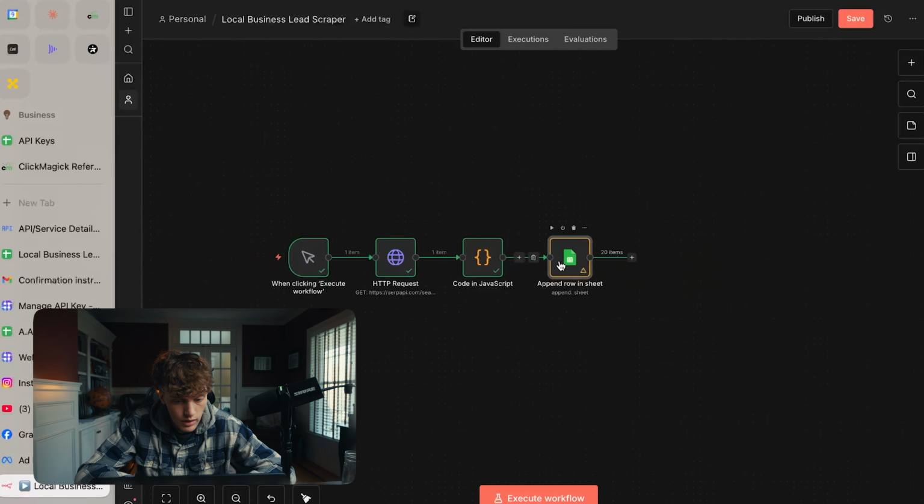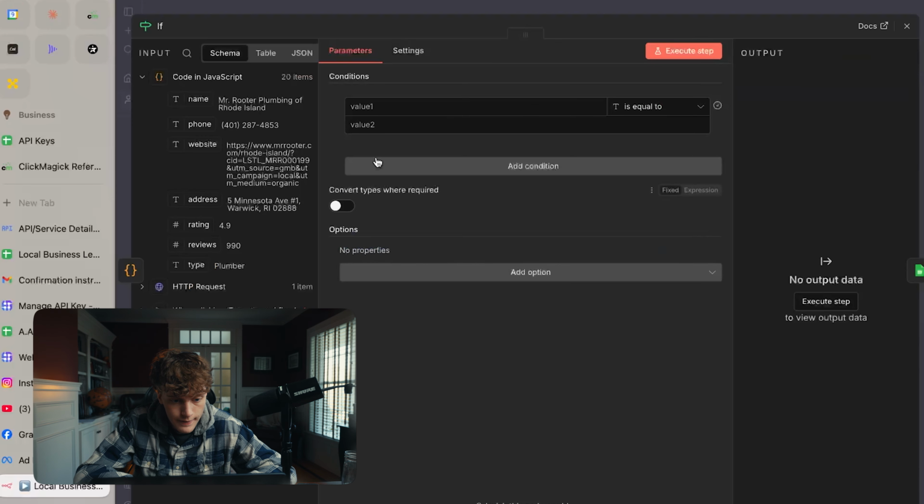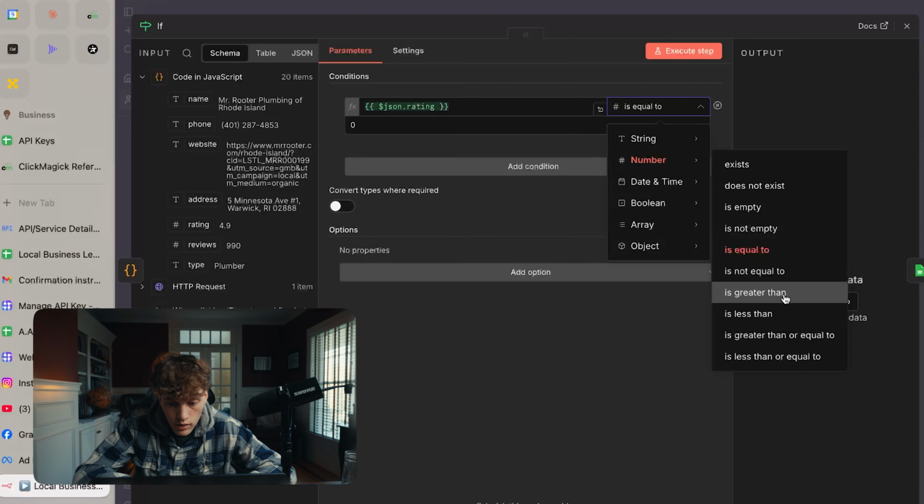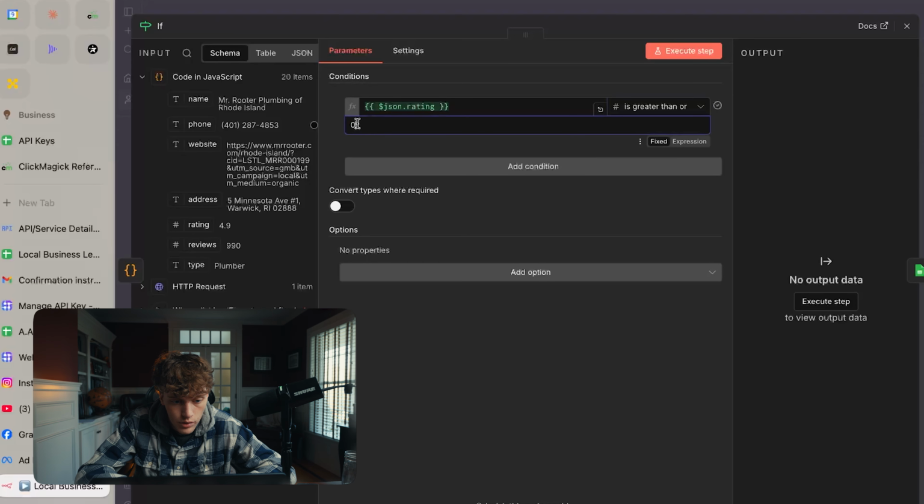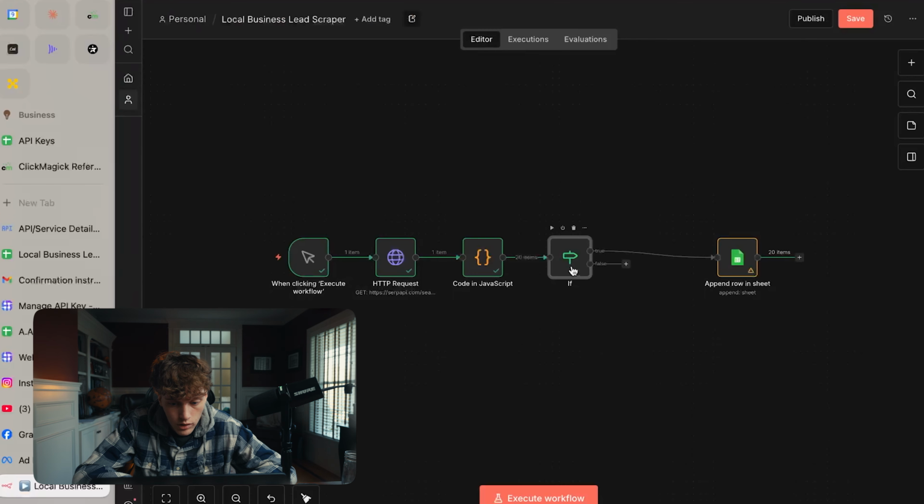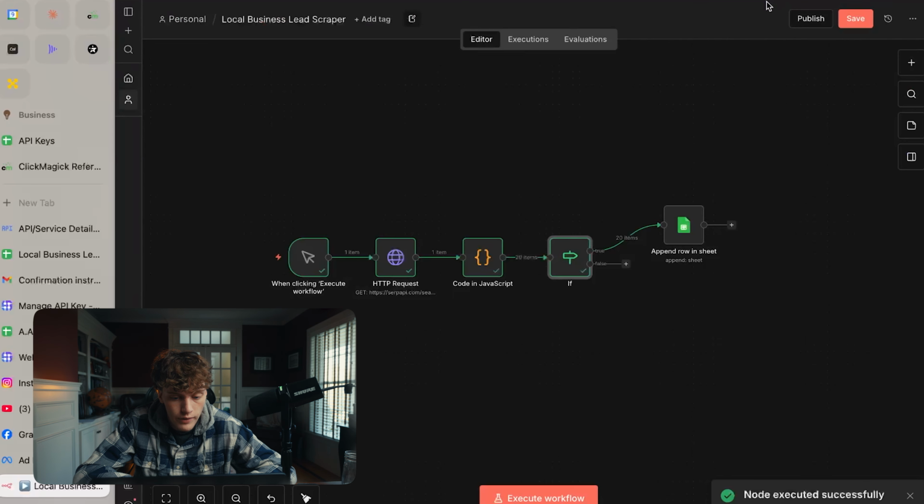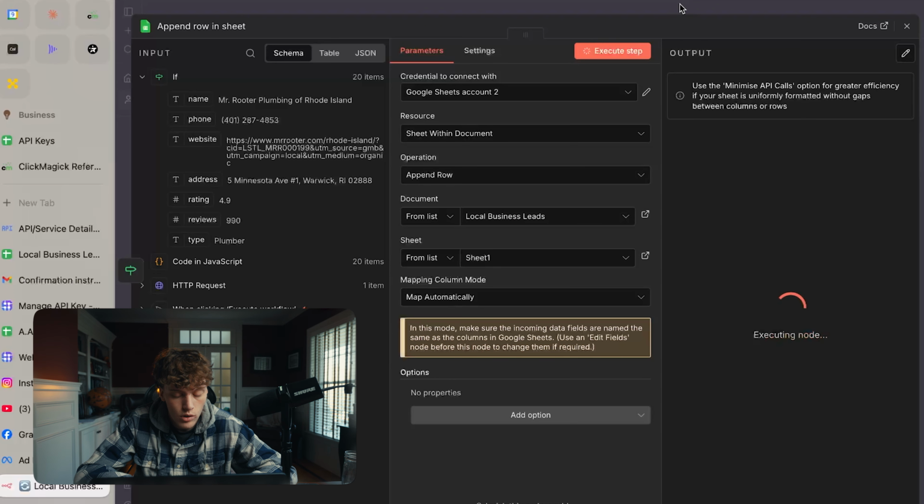So let's go here, and now we're just going to do if, and then if rating is, we're actually going to do is greater than or equal to 4.0, then it's going to be true, and if not, we're going to just not do anything. So let's actually see what outputs from there. So now you can see 20 of them are greater than 4. If we have anything less than 4, we don't want that to get added to the sheet because we're not going to want to work with those businesses.